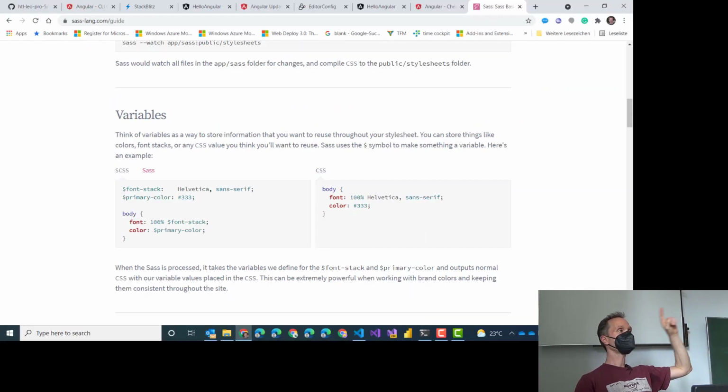Who is doing the presentation about Bootstrap in Angular? I want to hear about how to use Bootstrap with SCSS. Okay. That definitely has to be mentioned. Okay?